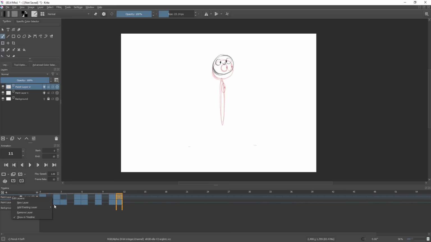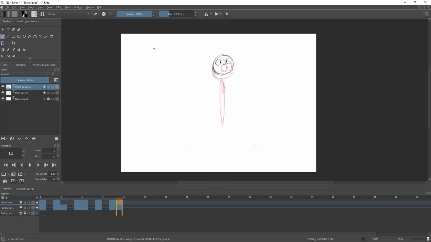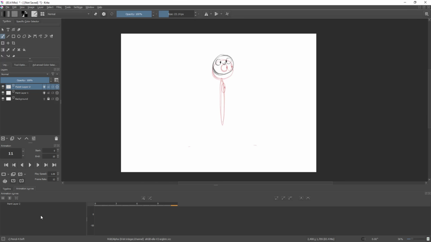And you can also have shortcuts over there in order to add some layers. And in the settings and for the dockers over there, you have animation curves. And animation curves actually gives you a way to add some keyframes in your animation.